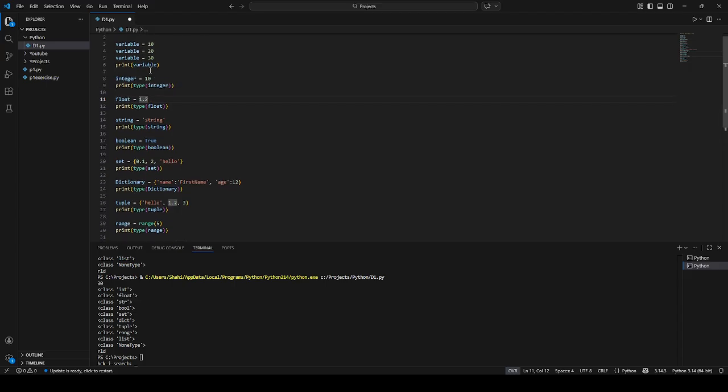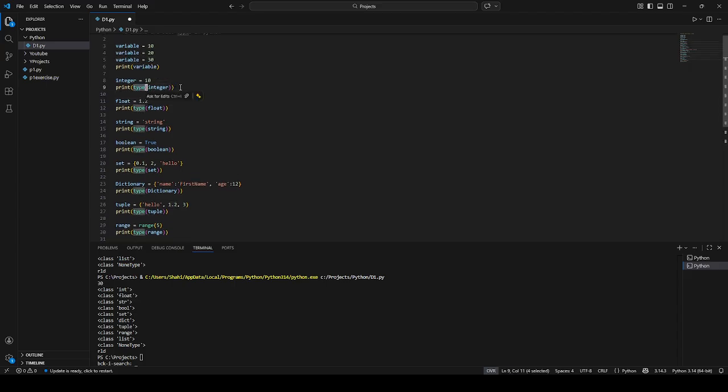We can also see that we have used type here. What this type does is show what the variable is storing. For example, here 10, which is an integer, we are storing inside of this variable named integer, and we are trying to print the type in order to find out what we have stored. Now, if we look at the output, the first one is integer. So this is an integer.